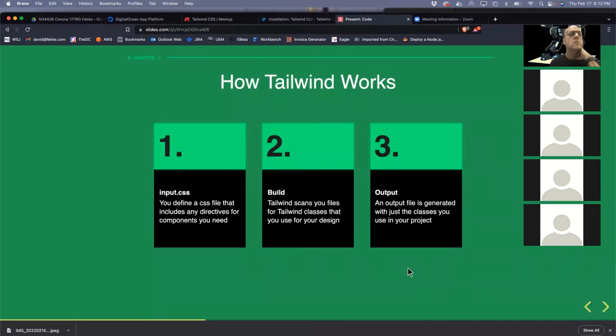And so you have a base set of classes. If you were to include all of the classes that are in the main three directives that people use, it'd probably be, I want to say, a megabyte in size. And so that's not ideal. You only want to include the styles that you're using in your style sheet. And so they have a build process that scans your HTML and makes sure that you're just including the classes that you need.